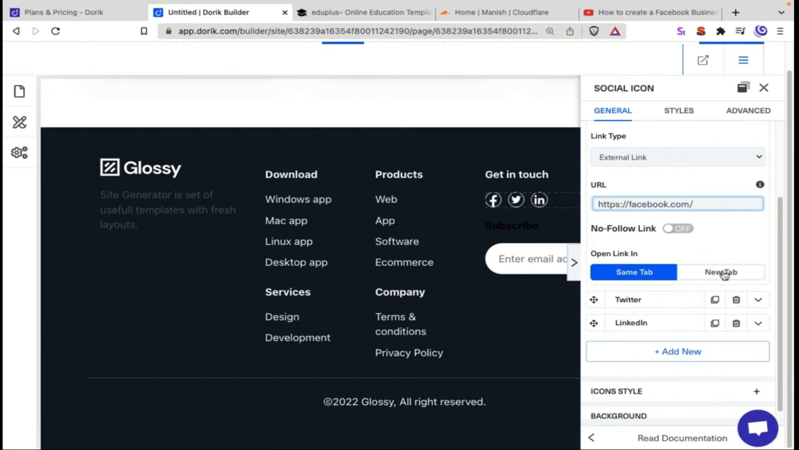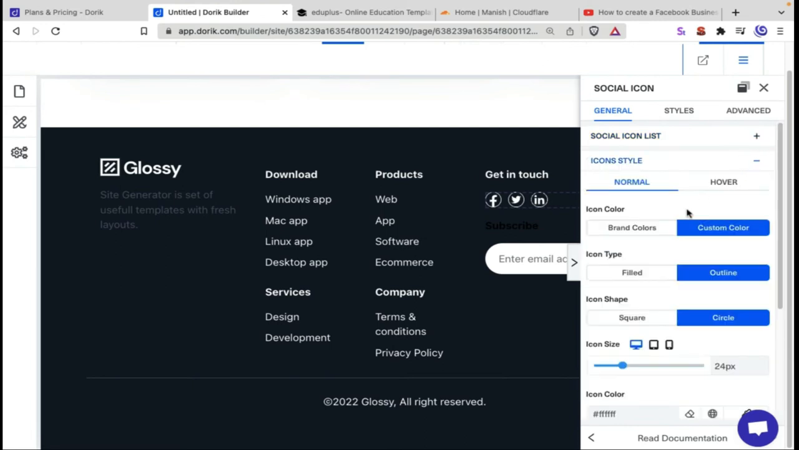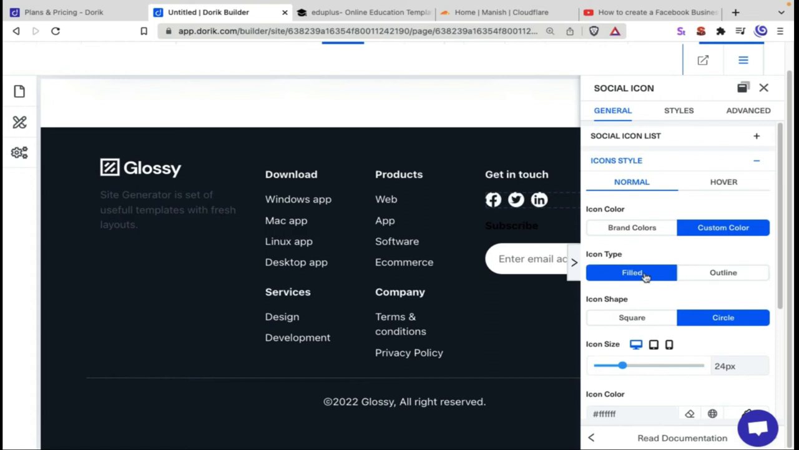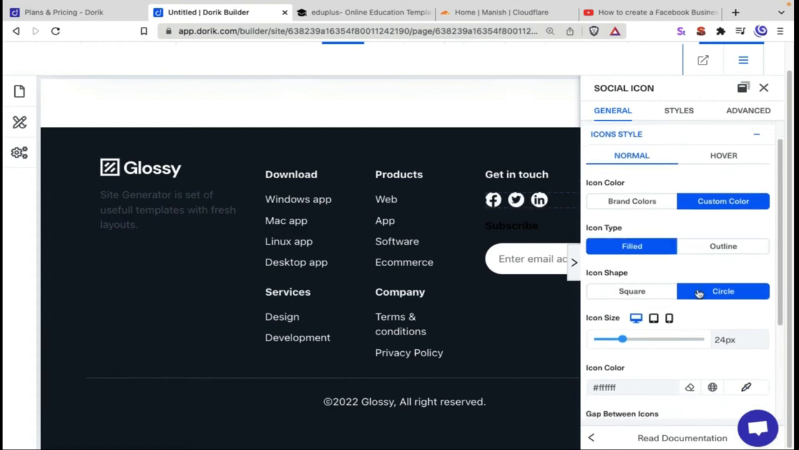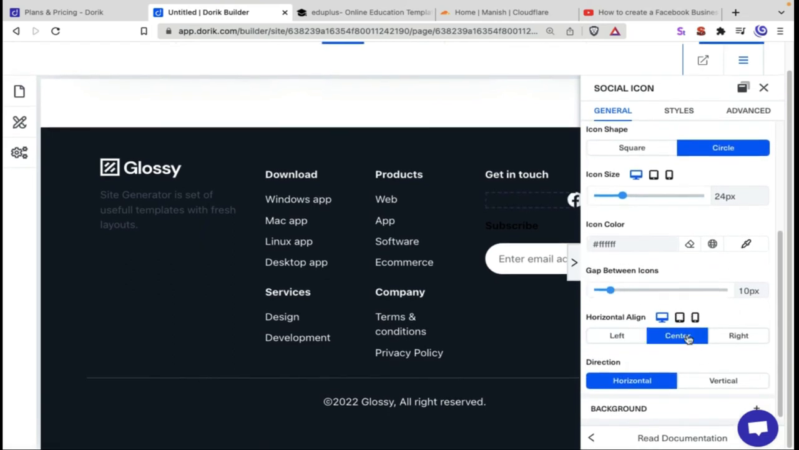And if you want to open it in a new tab, just click on it. And yeah, that's it. You can customize the icon as well. You want to have branded colors, custom colors. You want outline or filled. This one is nice. If you want a circle or a square, so circle is good. You can have it in center or left, whatever you want.